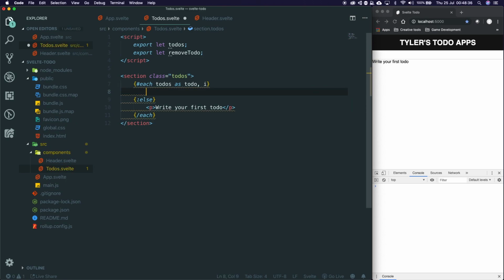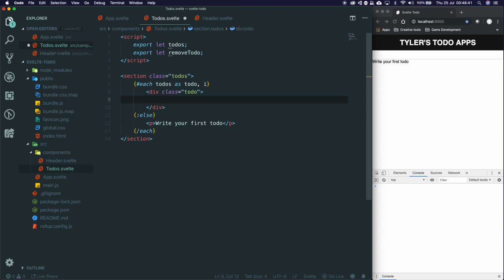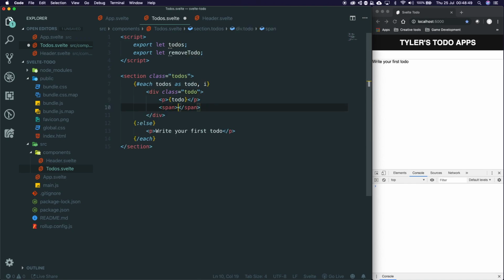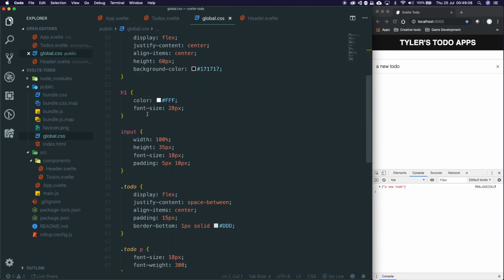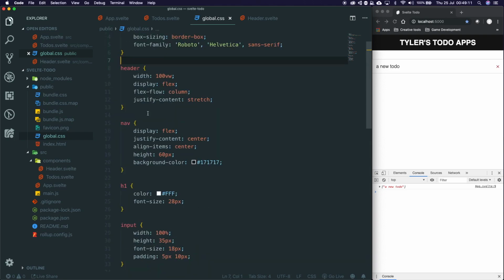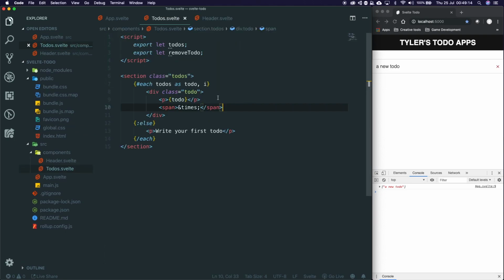Right, so now in here we want to create a div with the class of todo. We're then going to add a p, and we're going to pass through the todo. So that's going to be our actual todo item. We're then going to add a span, which is going to say and times. And if we hit save, it's still going to say write your first todo. So now we need to add a new todo, hit enter. And as you can see, we get this nice little thing here, styled by the markup we wrote in our global CSS. It's all going to be in a Git repo in the description. So don't forget to check that out if you want this, but it's very basic. You can style it up yourself.